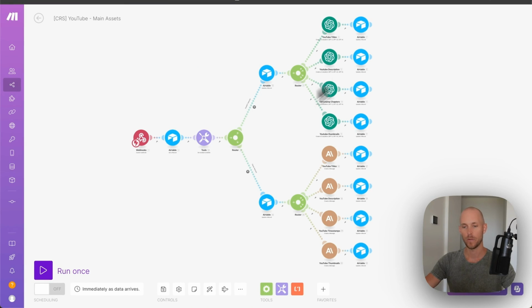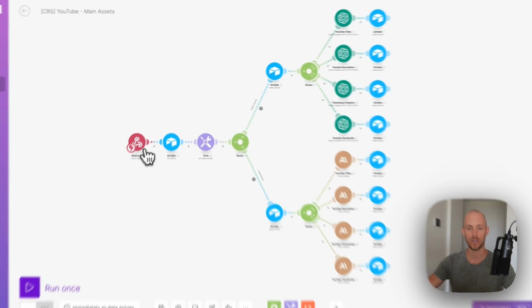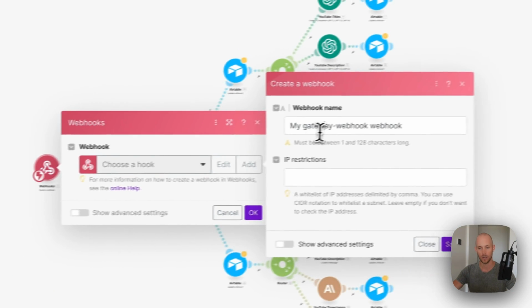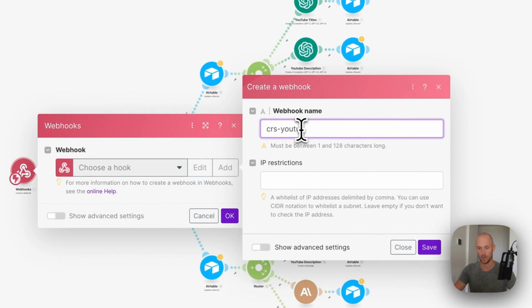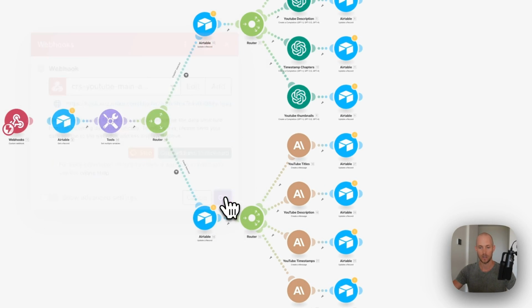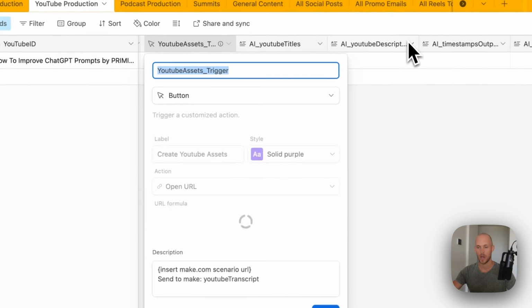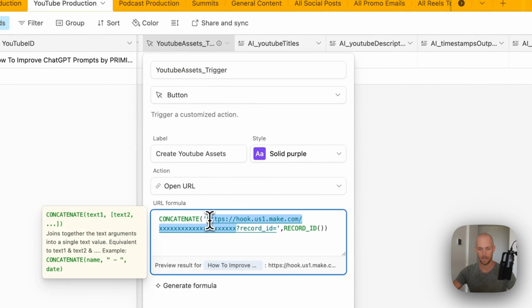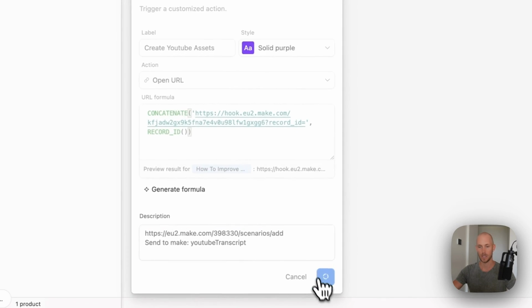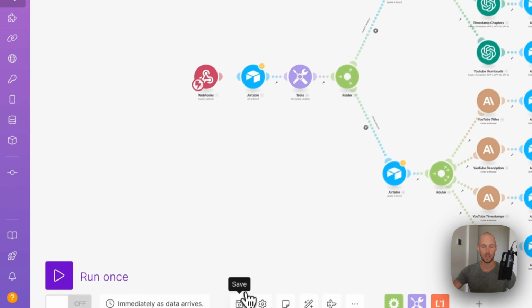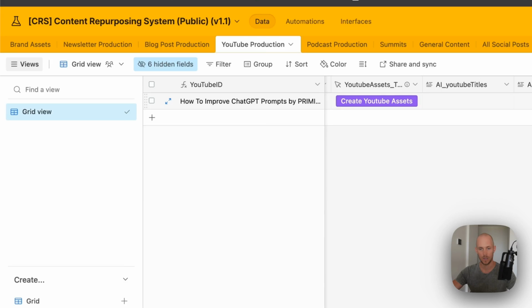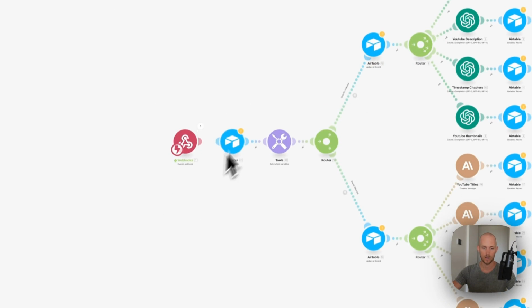So you can see now we've got both ChatGPT and Claude versions, and we're just going to work through this in the exact same way that we have for each workflow, which is creating the webhook first. So CRS YouTube main assets, click save. Copy the address to the clipboard, click OK, come back into our Airtable, change the URL so that it works. We'll add the Make URL in the description so we can reference it later, and then click save. Back here, if we run that once, check that it's working, it's been accepted, come back, and we've got that there to be accepted now.